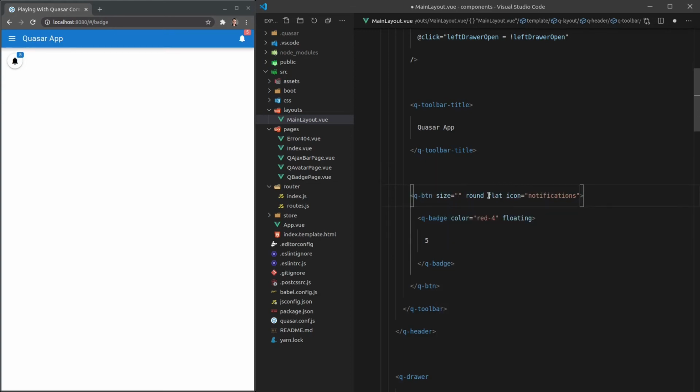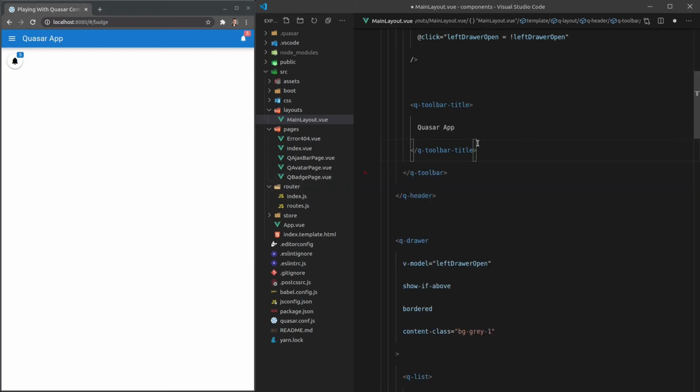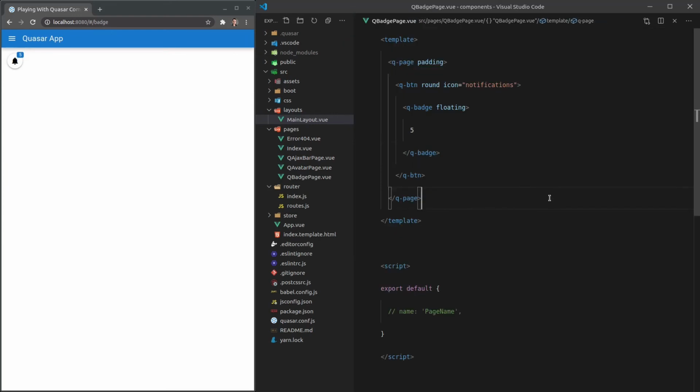Size is equal to maybe 0.85 ems. Yeah, there we go. So it just fits in there a little bit nicer. And now that could, for example, open up a notification menu or a notification dialog. Really, really cool and super easy to do using Quasar. Let's go ahead and get rid of that. I hate having notifications constantly in my face, which is kind of ironic because it's the topic of this video.